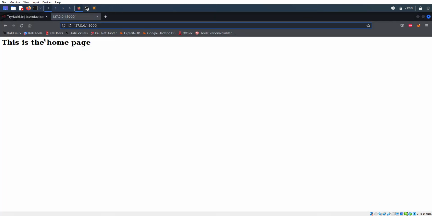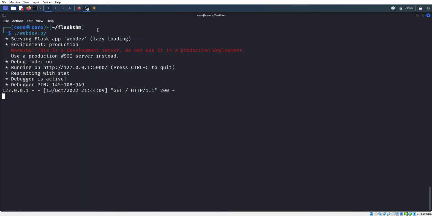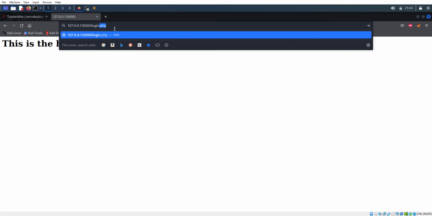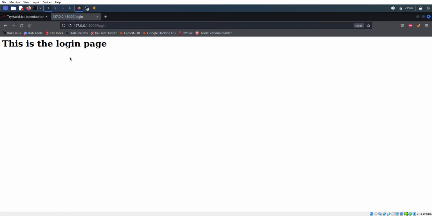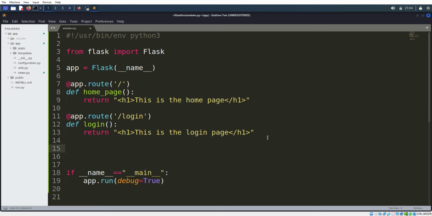So if I refresh the page, you can see that this looks much better. And since we are in the root directory, this is exactly what it's outputting. I hope this makes sense up to this point. And let's go and visit the login, not .php, just login, and it says login. Okay, let's add a new one.